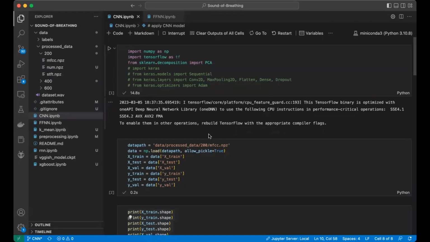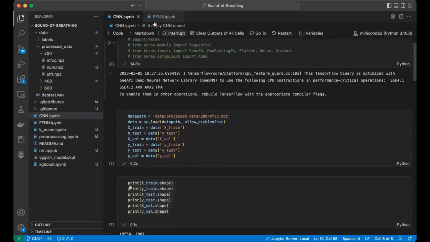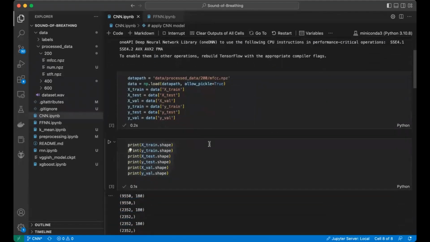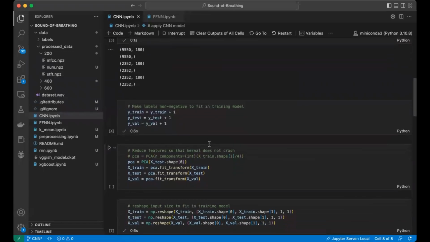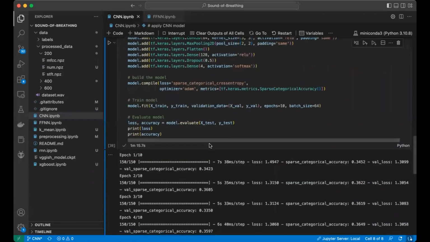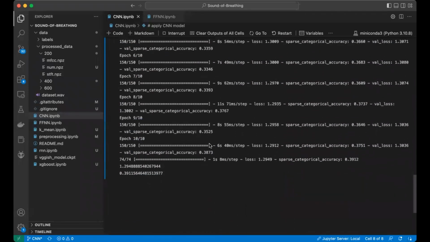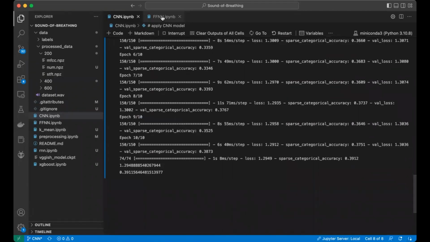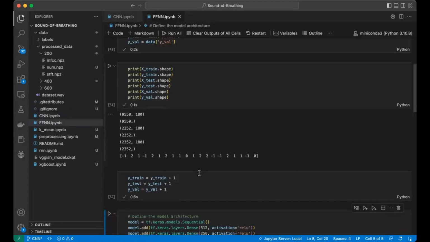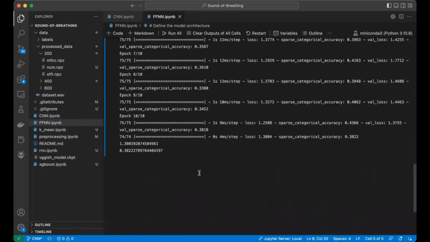Hi, this is Dan, and in Sprint 3, our team is primarily doing model training, and I was working on the convolutional neural network and the feed-forward neural network. The accuracy for the CNN is around 0.39. And the accuracy for the FFNN is around 0.38.